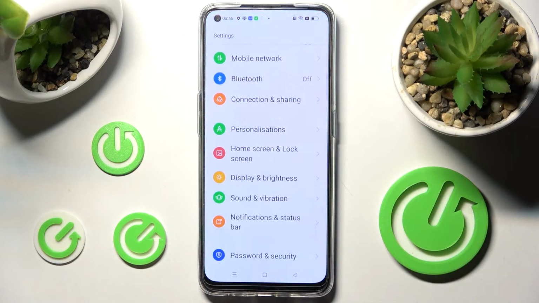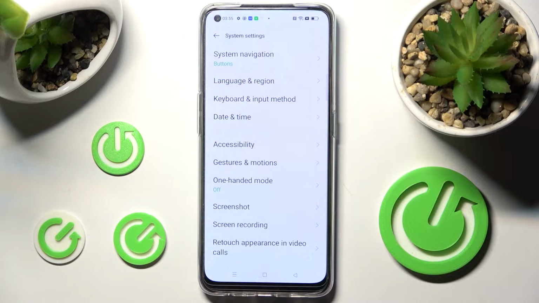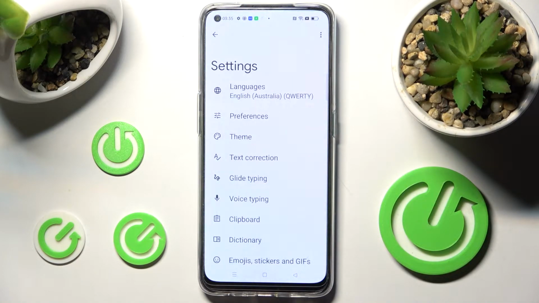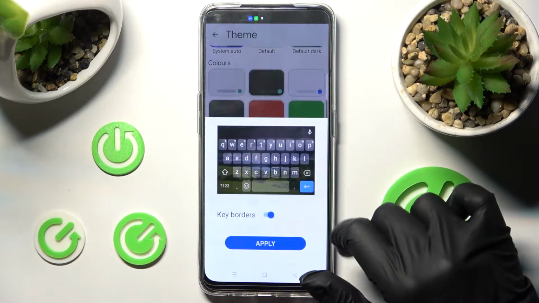Firstly, open Settings and scroll all the way down. Then select System Settings. After that, you need to click on Keyboard and Input method, select Keyboard, and finally click on Theme. Now scroll down and choose Show More at the bottom right corners.